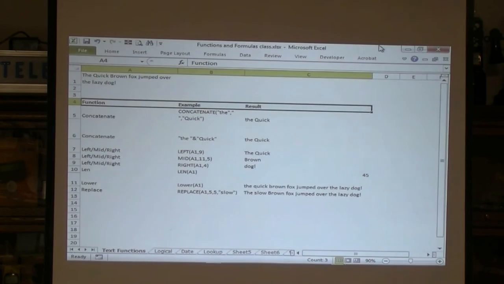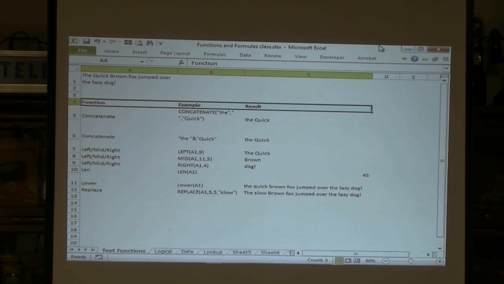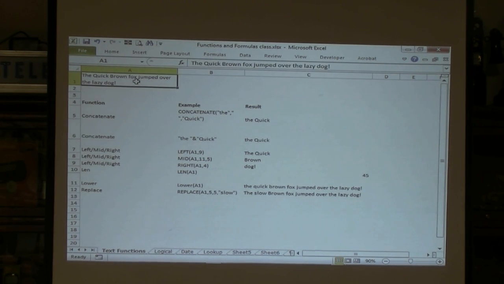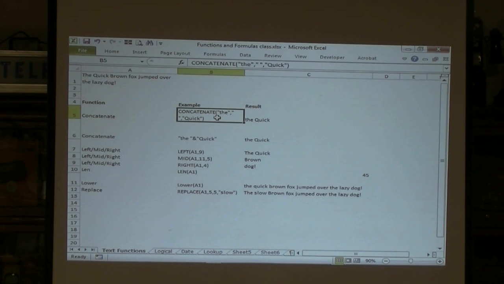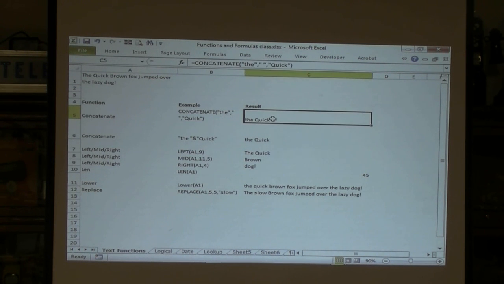Let me go actually open up Excel. I built in some examples here. So the first, I've got just a text field up top. The quick brown fox jumped over the lazy dog. And then I use the concatenate function to combine the, and then a space, and then quick. This is what I have built in, and then I put an equal in front of it, and it gives us the quick. So that's exactly what it looks like.